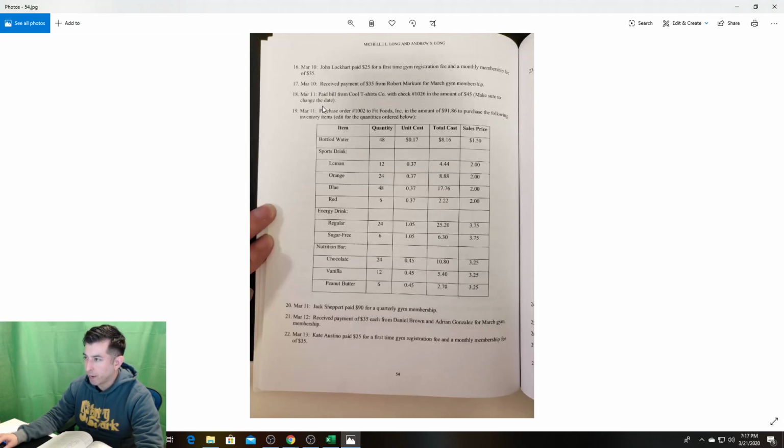All right. Next transaction is going to be transaction number 19, March 11th. Purchase order number 1002 to Fit Foods Inc. in the amount of $91.86 to purchase the following inventory items. Okay.